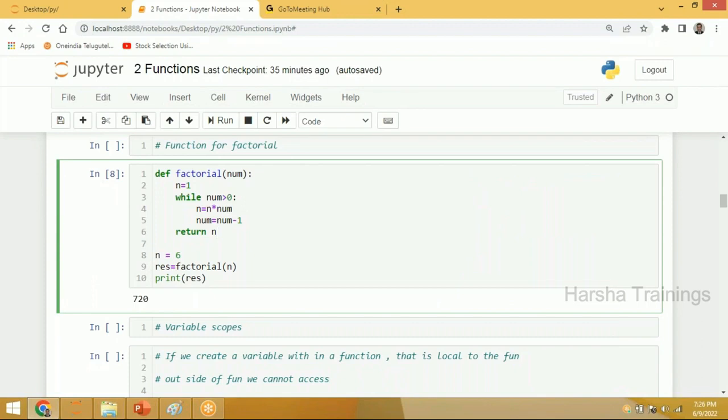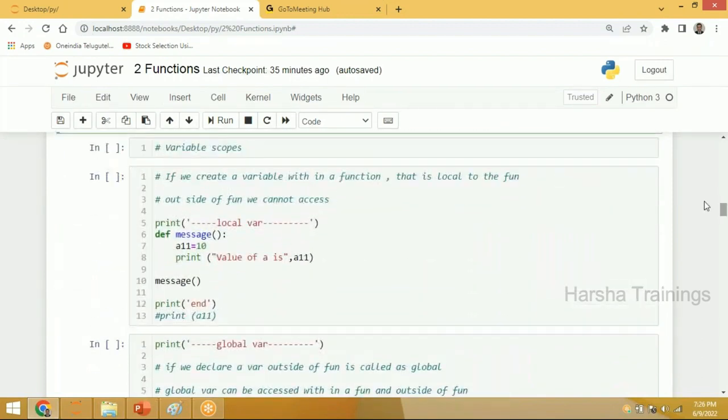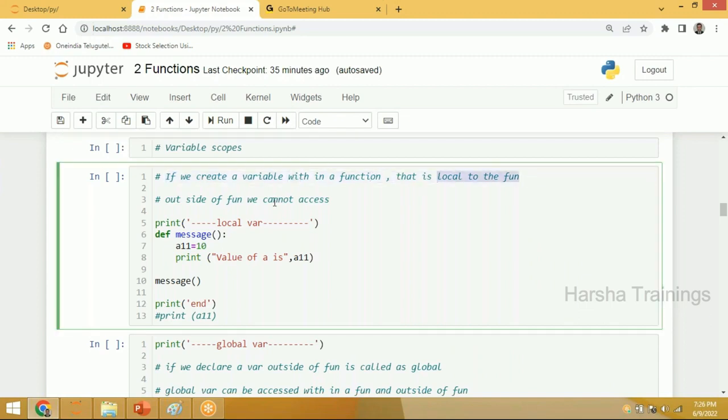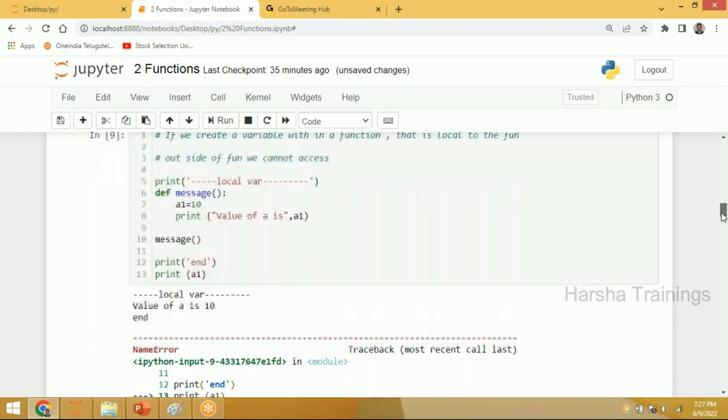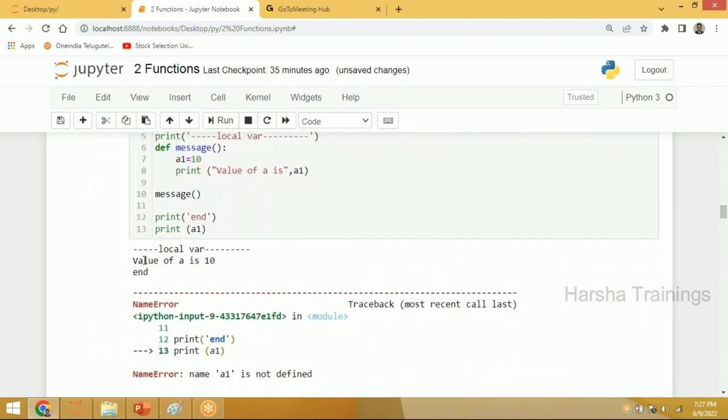Now let me go to the example. If you look at this carefully, I have written a point. If we create a variable within a function, that is local. Outside the function cannot have access. Now I have created a variable called a1 equal to 10. Now if I want to access this a1 outside, let me discuss. Here I am printing a1. Now look here, what is happening? It is generating an error. Why is it generating an error? Here it is displaying the value of a is 10 within the function definition.